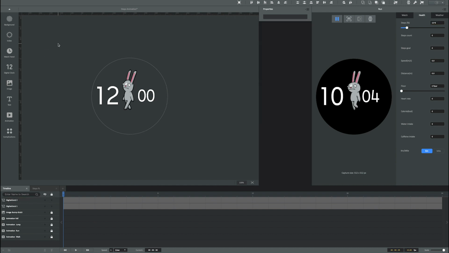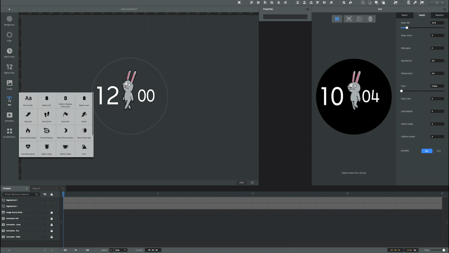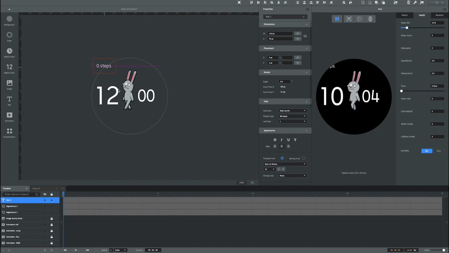Okay, so since this is a step counter, we do want to know what our steps are. So I'm going to bring in step counter, clicking the text icon here in the sidebar and going to step counts. Okay, this will bring in a step counter. Now on this design, I don't want the word steps to appear to the side of the step counter. I want it to appear below. So I'm going to have to remove it from this instance by clicking on the dropdown for display type and selecting just the percent D. This will just show the number.